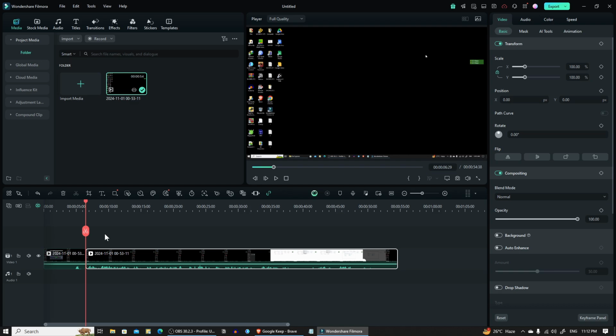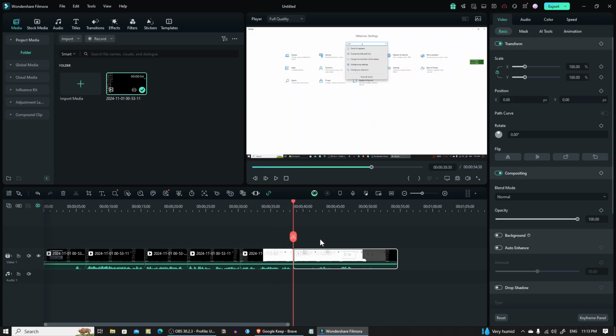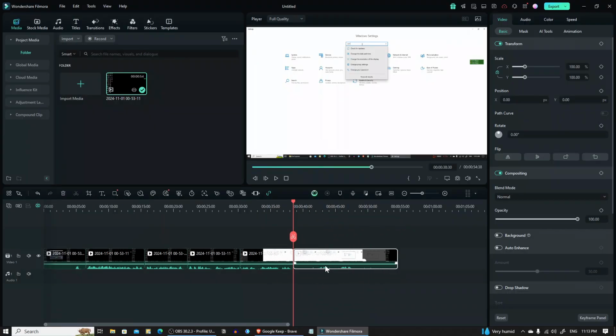If you want to split at multiple points, move the playhead to the next desired location and repeat the process. So I'm keeping it here and pressing the scissors icon or pressing Ctrl+B. I'm doing it repeatedly, like this. Okay, here you can see that there are so many parts. Now you know how to split the video into multiple parts.